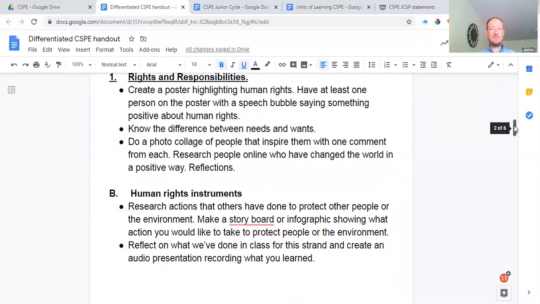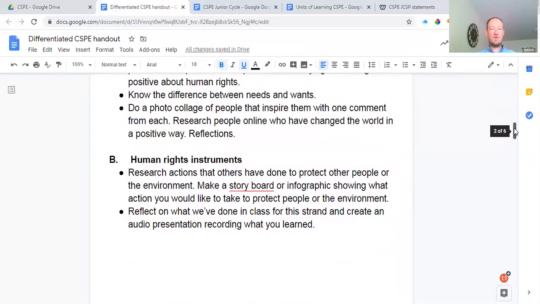So human rights instruments. This is more of the learning units that JCSP students need to learn. So you research actions associated with that. Research actions that others have done to protect other people or the environment. Make a storyboard or infographic showing what action you'd like to take to protect people and the environment.